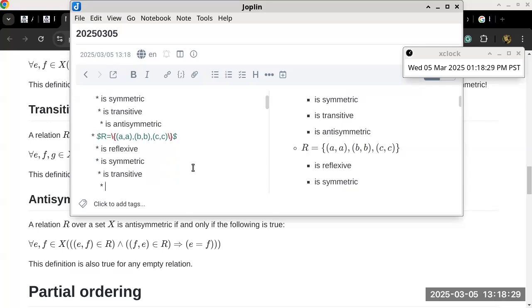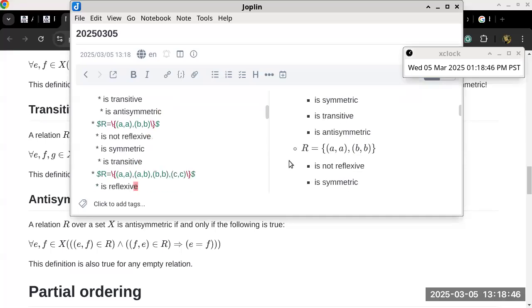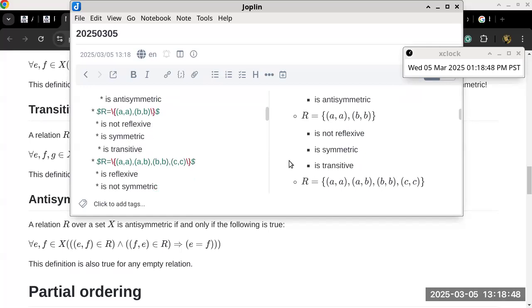What about this one here? We have elements (A, A) as a tuple, (B, B) as a tuple, and (C, C) as a tuple in the relation. The question is, is this one anti-symmetric? It is anti-symmetric. Very good. What about this one here? (A, A) and (B, B) are the tuples in the relation. So is this one anti-symmetric?